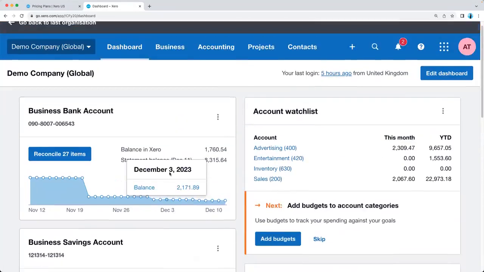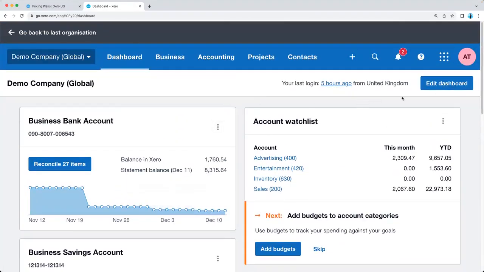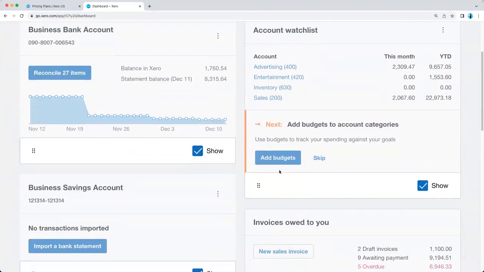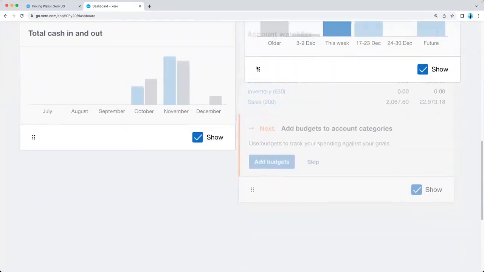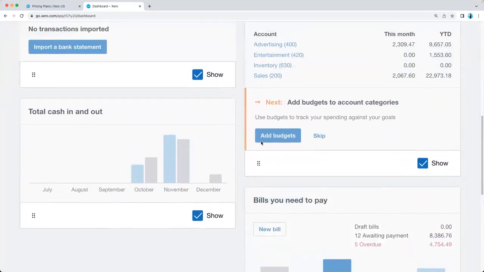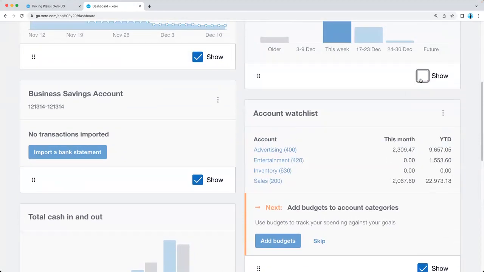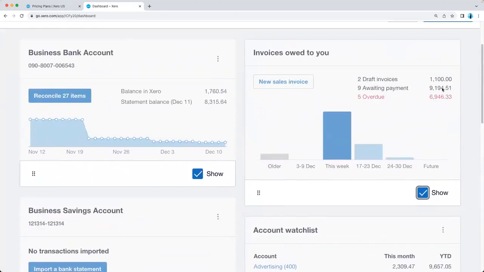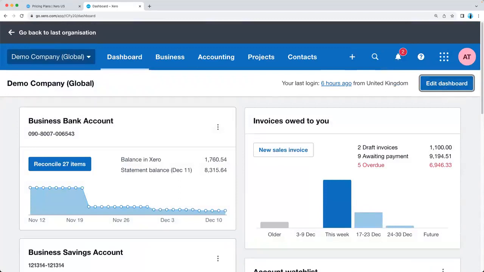Now, of course, I've customized my very own dashboard, but you could press the Edit Dashboard button to move these panels around as you see fit, up or down, left or right, and you can show and hide them using those tick boxes. So you have functionality to customize what you see as soon as you log in.